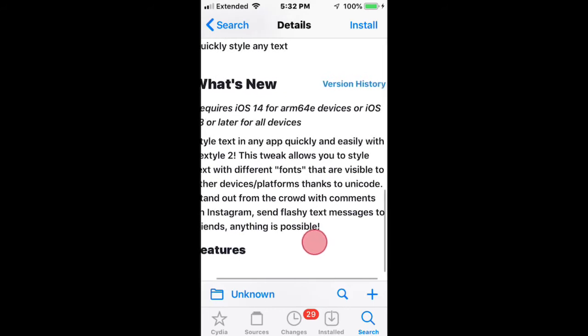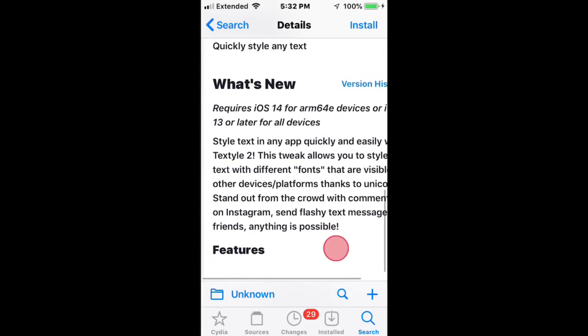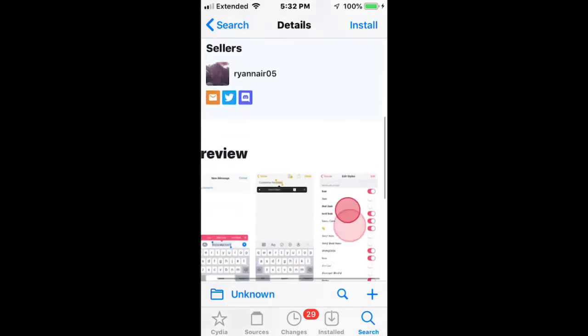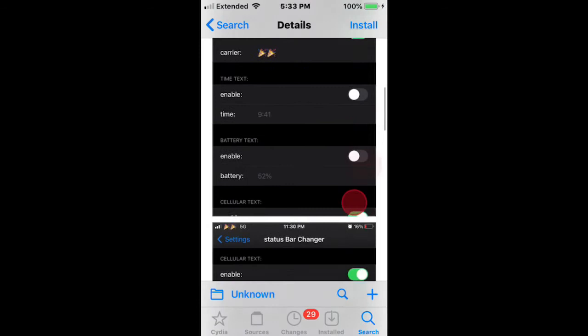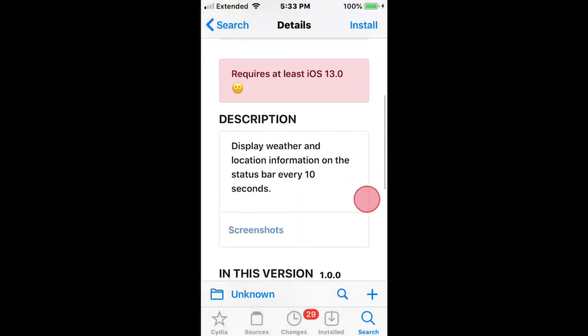Test out 2. Tweak allows you to style text with different fonts that are visible to other devices or platforms thanks to Unicode. Status bar, change everything written on the status bar. It's compatible with iOS 14. Tosaka supports at least iOS 13.0 and up.